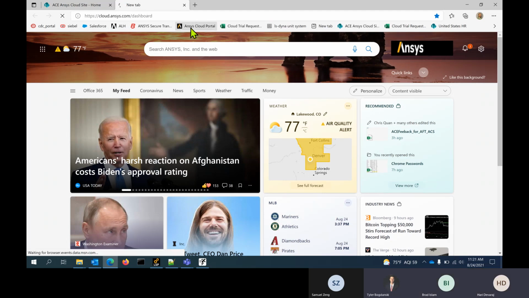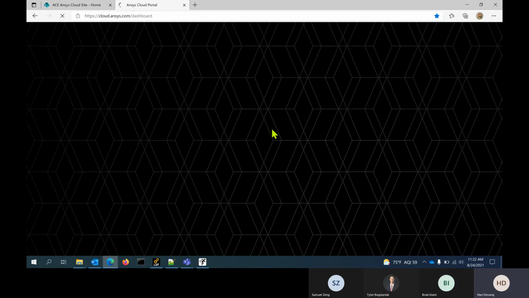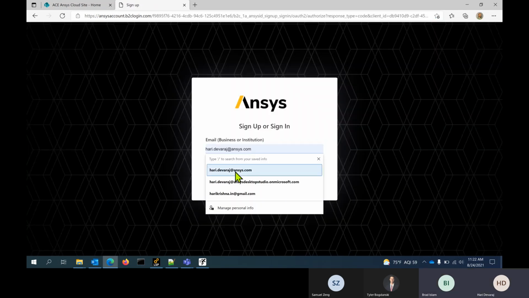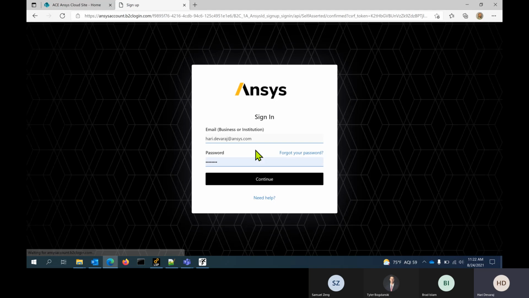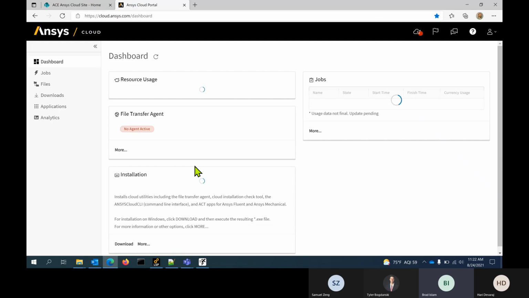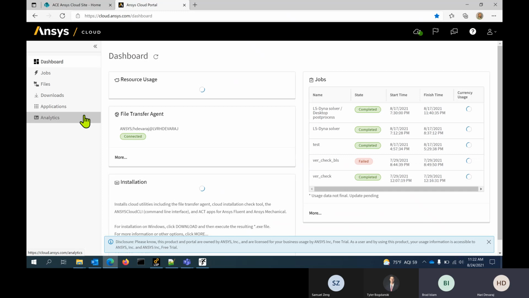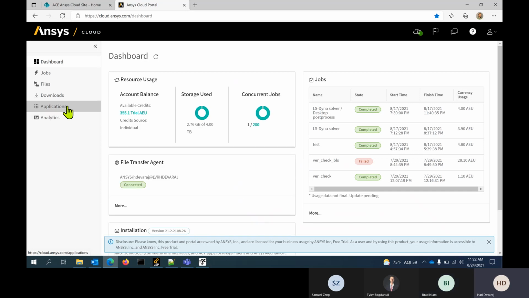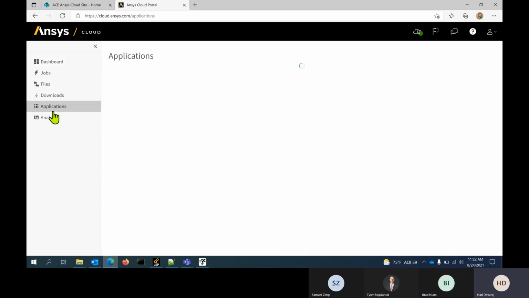Sure. So you just go to cloud.ansys.com. Just a second, let me load this up. So you want pure LS-DYNA, right? You're not trying to do Ansys LS-DYNA. Correct. No. So if you go into applications.